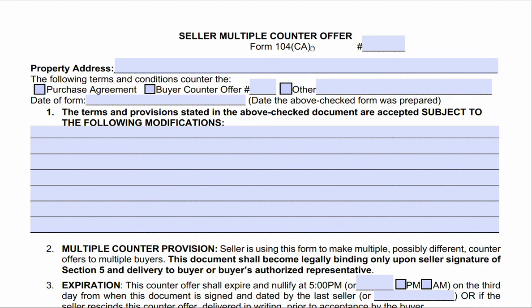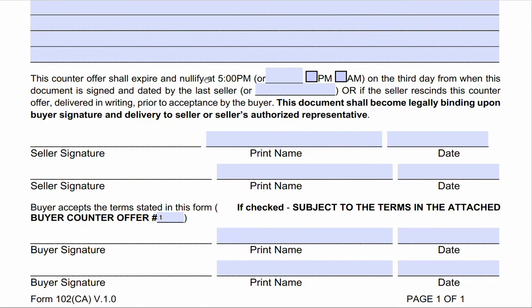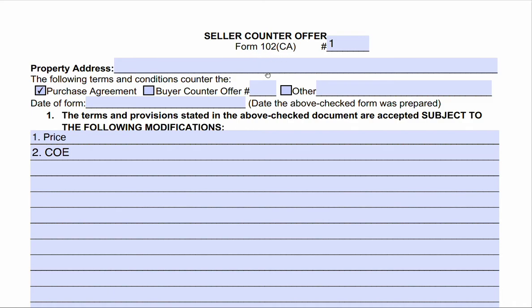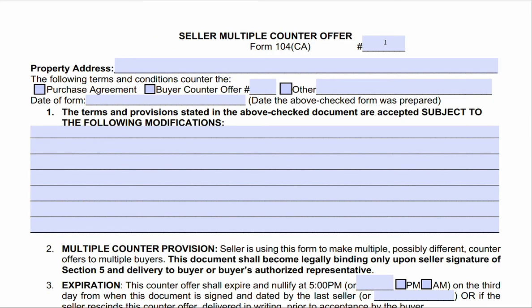What happens when there's a multiple bidding scenario, which has been pretty much the industry standard for the last several years, and you have a seller that wants to counter more than one buyer? Well, this is the form they use. The last form, this seller counteroffer that we did over here, this is only for countering one buyer. In the case of multiple, you're going to use this form, hence the multiple in the name.